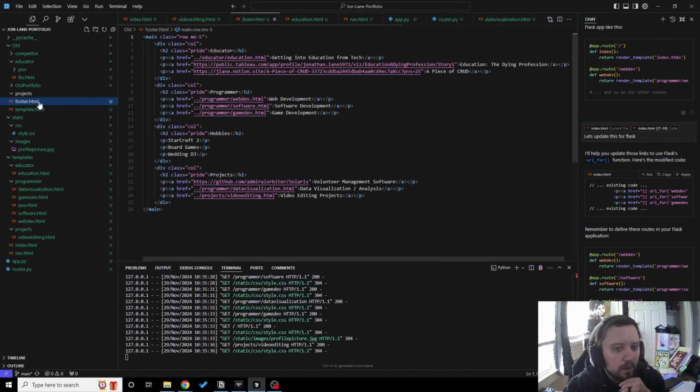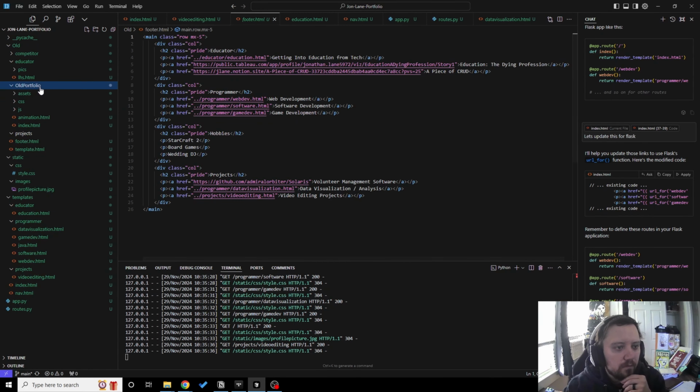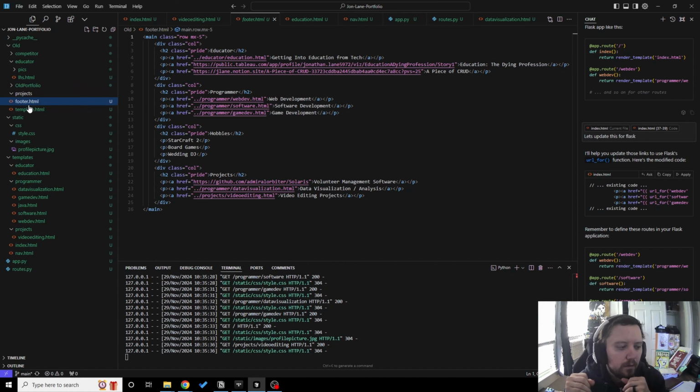So I originally had a footer in here that I was going to put maybe on the bottom of everything, but I think now, rethinking, I'm thinking about breaking it into three categories, right? So you can click on the educator, you can click on the programmer, you can click on the hobbies or something like that.